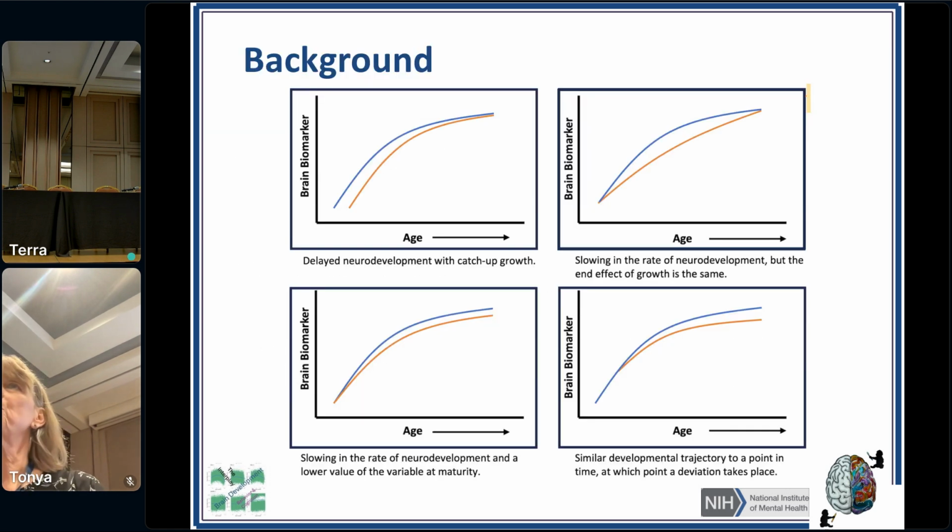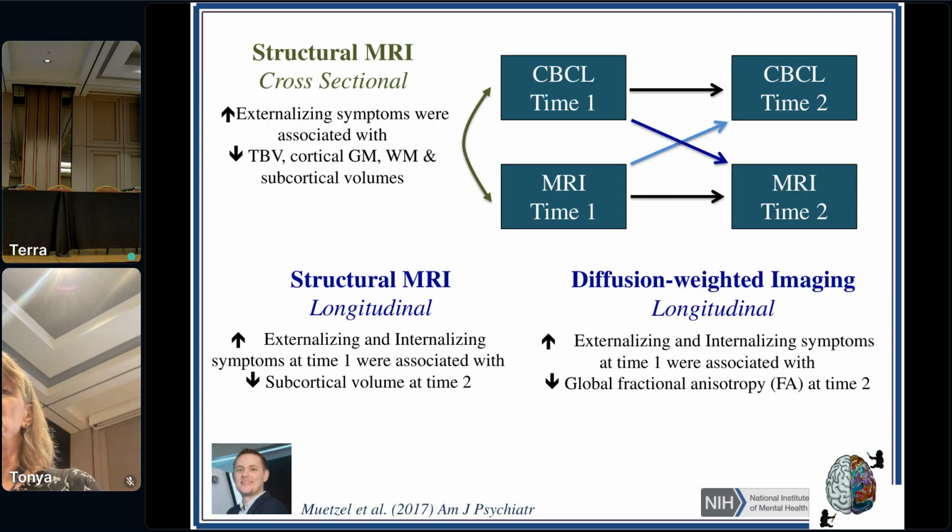Just to give some examples of studies that have shown the relationship between brain and behavior from a longitudinal perspective: you can have delayed development, you can have slowed development, you can have delayed but then reach a certain peak, so catch-up growth, or you can have delayed development and stay low, or you can continue along a trajectory and then veer off from that trajectory. These are just some examples of that.